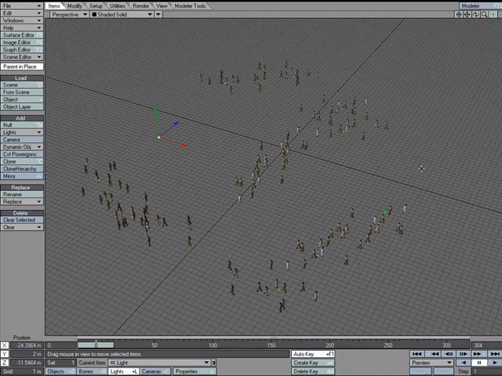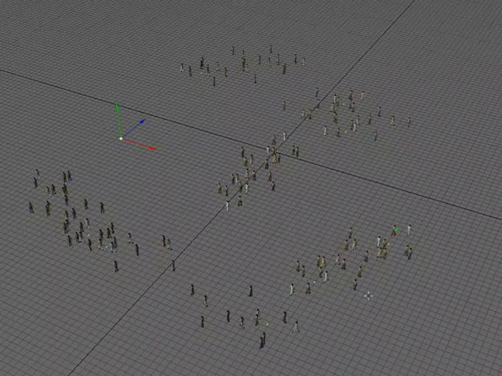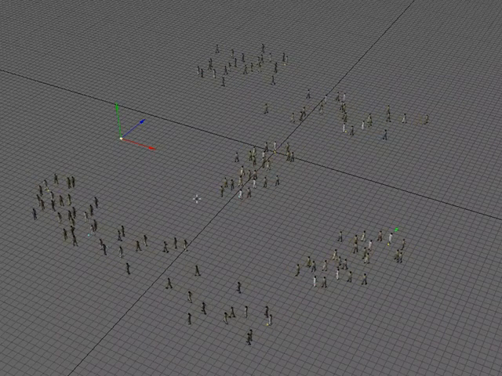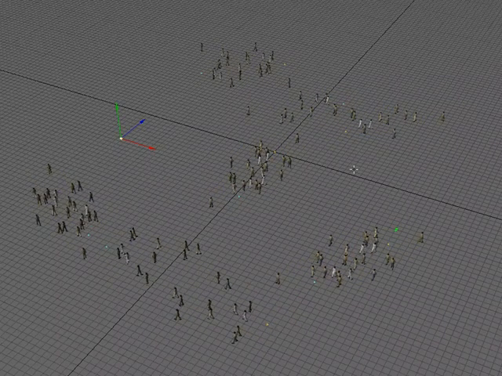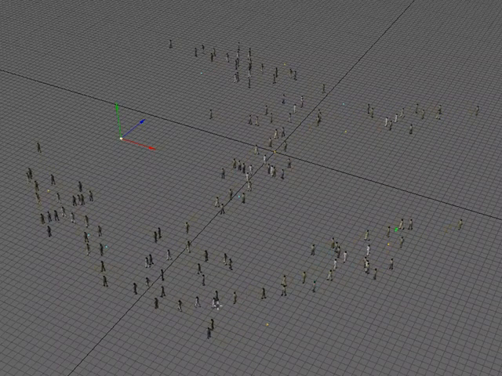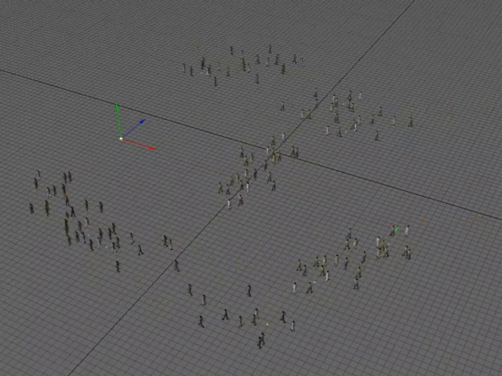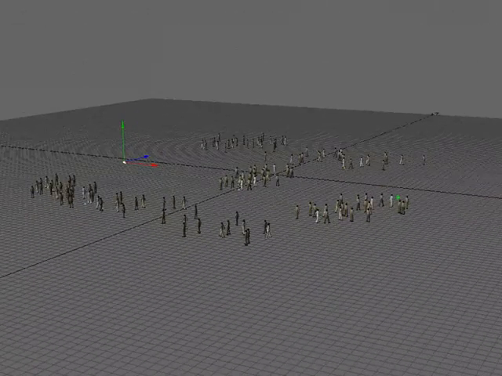If you're ever working on a project and you need large crowds of people like what's going on here, I'm going to go ahead and push play. There's 156, just say a little over 150 characters in the scene, all animating, all walking about and changing direction and kind of doing their thing. And if you're ever needing to do something like this, there's a lot of ways to go about it.